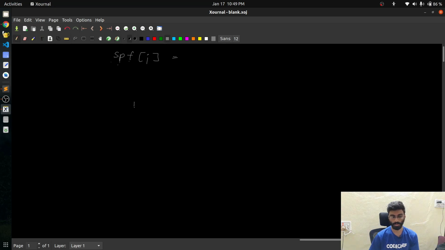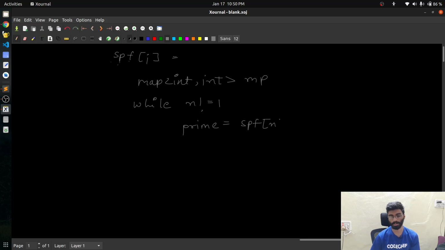So it will be like, while our n is not equal to 1, we will store our prime factors in a map or dictionary, whichever language you are using. So it will be a map of int and int, and for the prime, it will be SPF of n and MP of prime plus plus. We are incrementing the frequency of that prime, and we are dividing n by the prime. So this is the method of calculating prime factors.